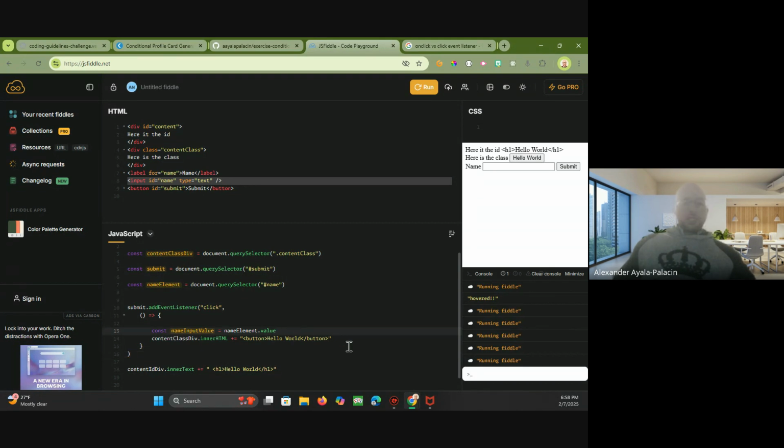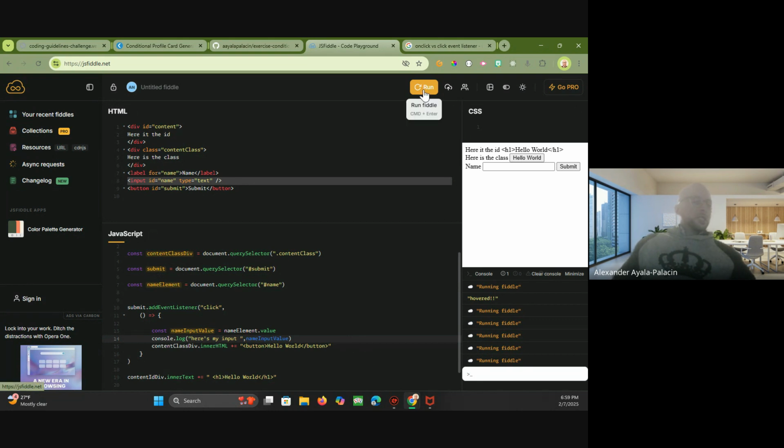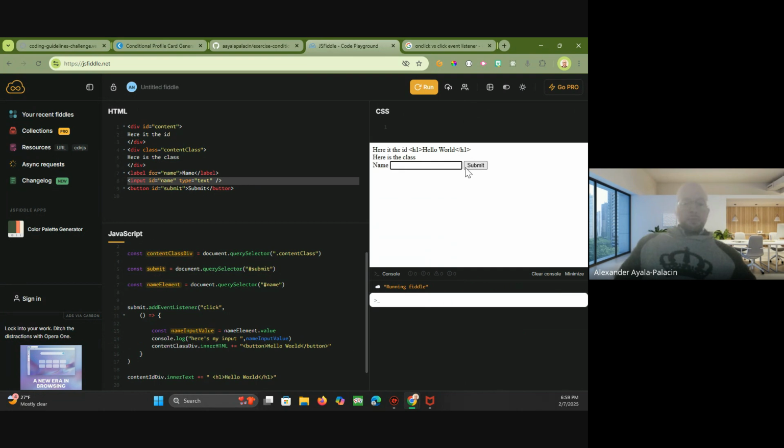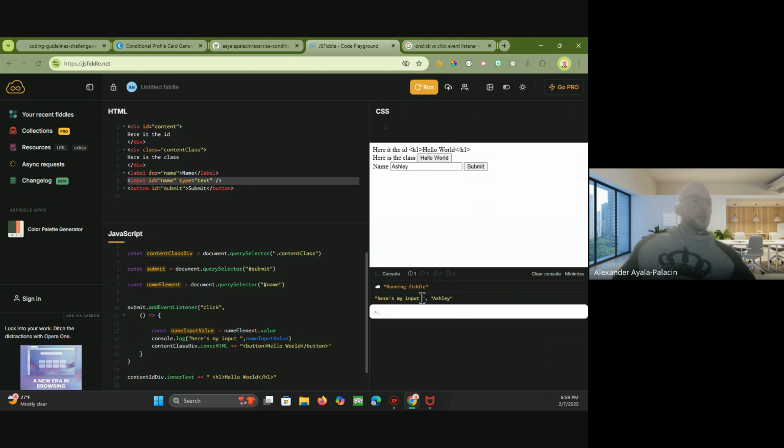Cool. And so to make sure that works, I would console log it first. Name input value. Here's my input. Give a space. All right, let's look at that. See if we got the value. Ashley, submit. So that's my label. Here's my input. It's just a label so I know what's inside the thing. And this variable is Ashley, and that's what I wrote there, so that works.